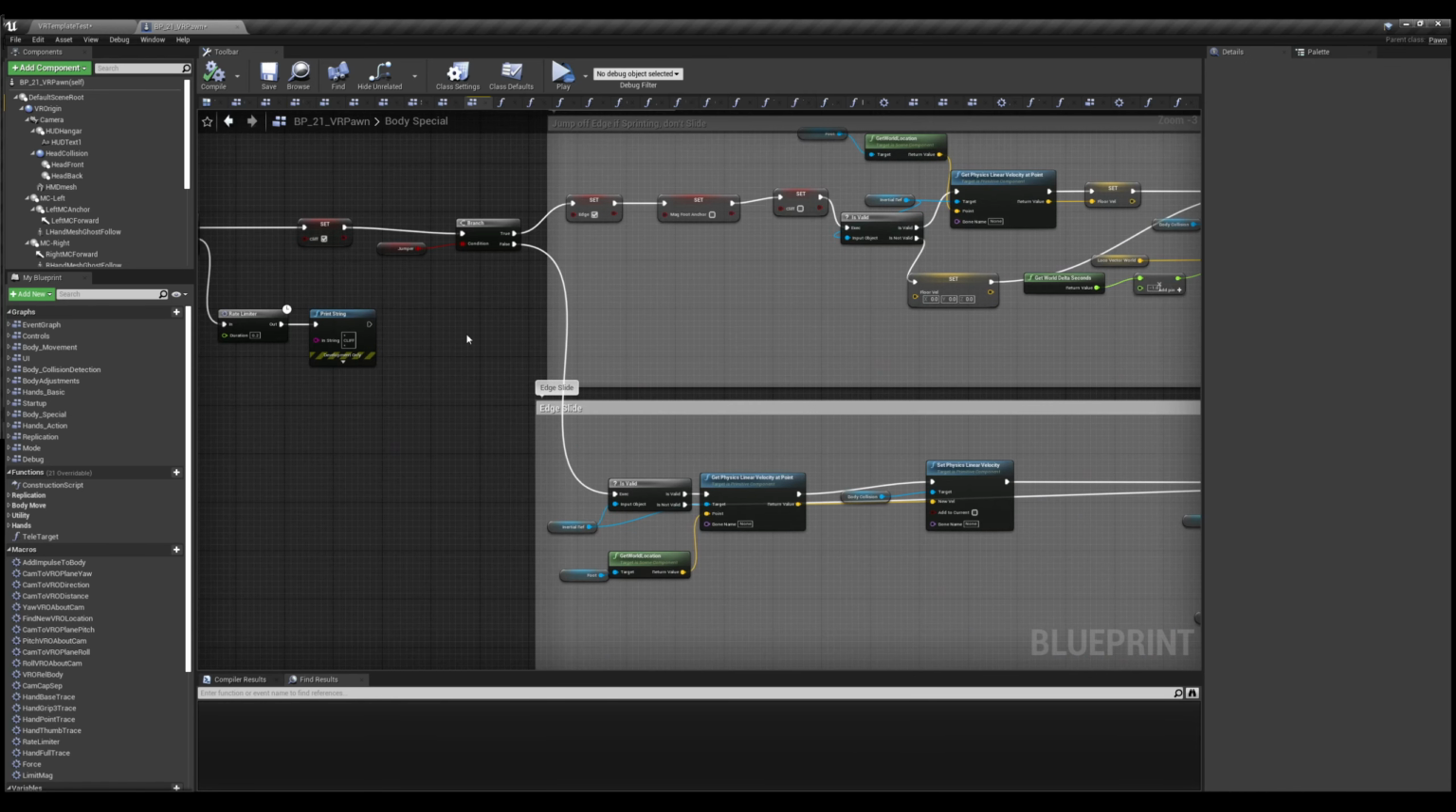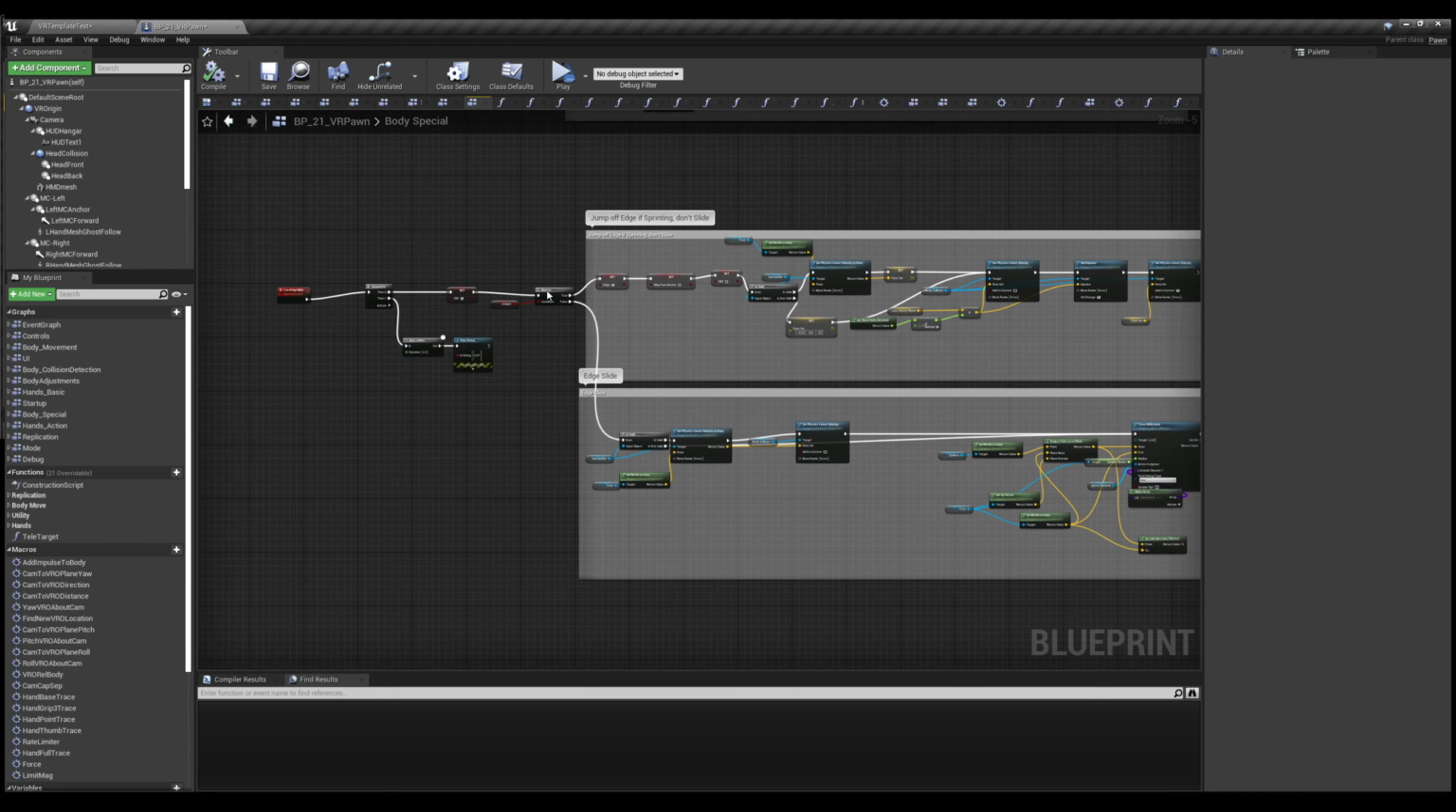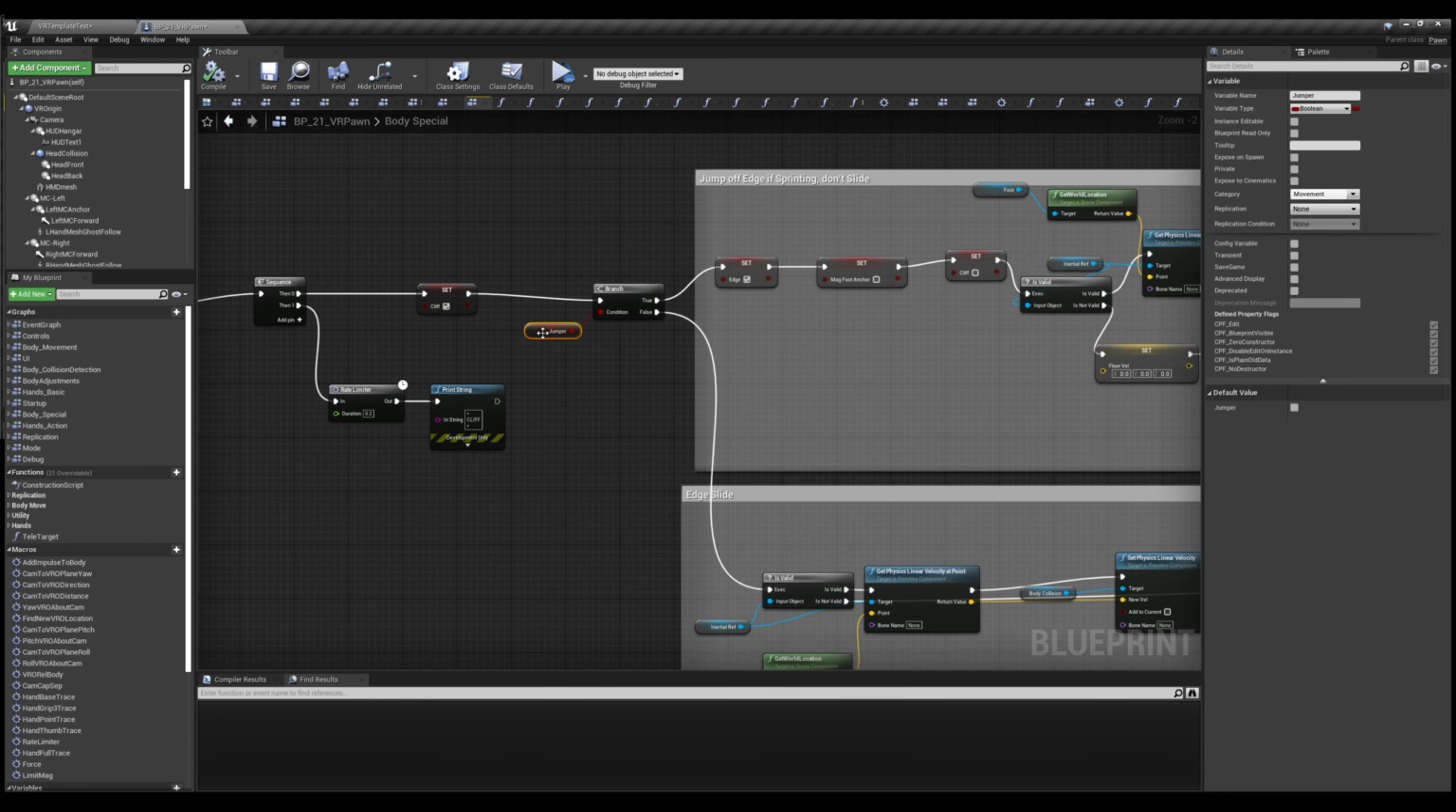If you want to fall off the edge, hold down the sprint key and you fly right off, or you can just modify it so that you fall off by default. I think jumper is the variable there that'll make that happen. I think jumper is automatically set to yes when you start sprinting.